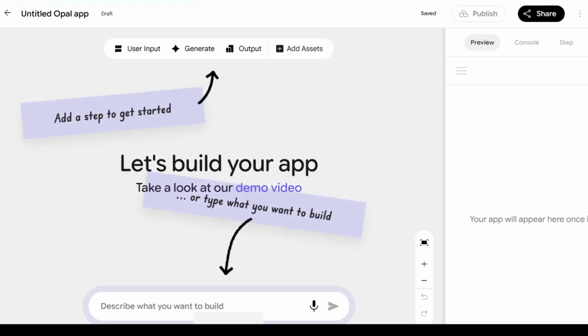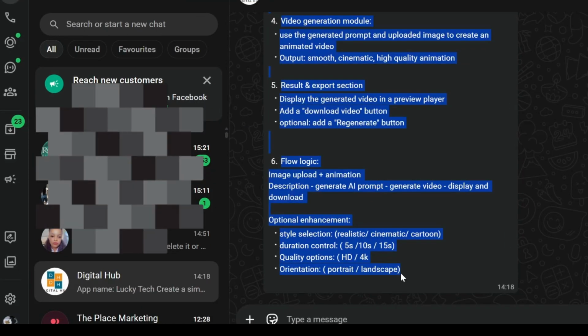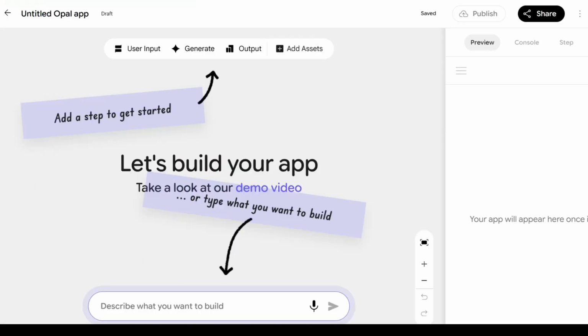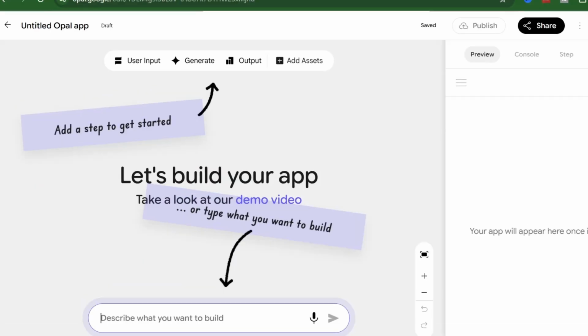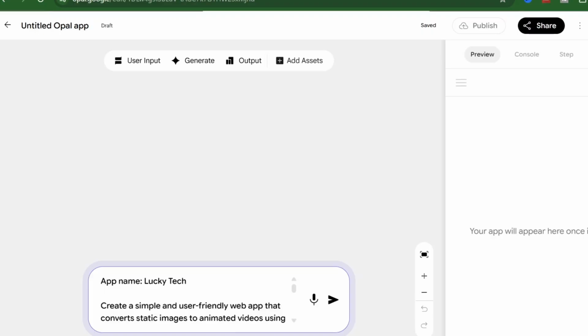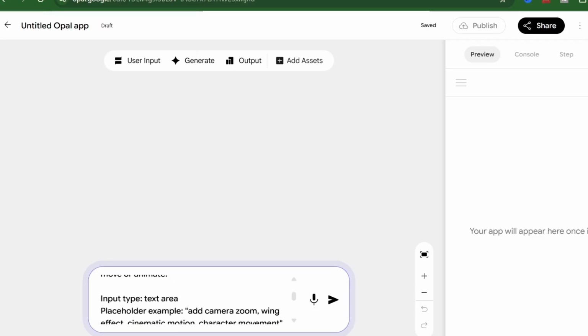Describe what you want to build. Please just copy. Please check my YouTube description for this prompt. Just copy and come here and paste. Right? You can always delete or change the name. But please, apart from the name, right? Don't touch any other thing because these prompts are well built.